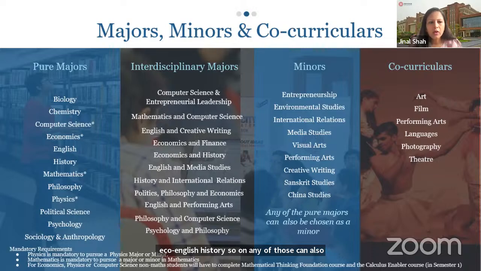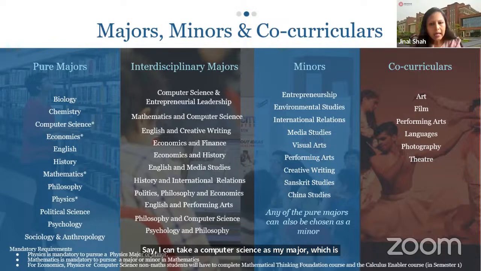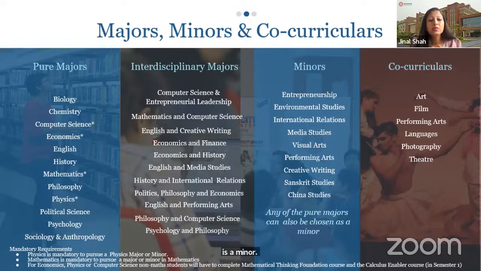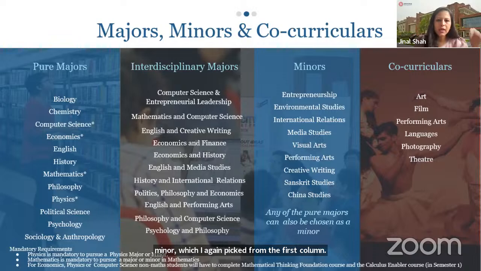Just to make this a little clearer, say I can take computer science as my major, which is from the 1st column, and I can pick entrepreneurship, from the 3rd column, as my minor. If I wish to combine this with mathematics, I can take that also as my second minor, which I again picked from the 1st column. So that's a combination I just created right now: computer science major, entrepreneurship minor, with mathematics as my second minor. Similarly, you can do a bio major, psych minor, and I was always interested in media studies as well, so I pick media studies as one more, additional second minor. So it's up to you to create these combinations.